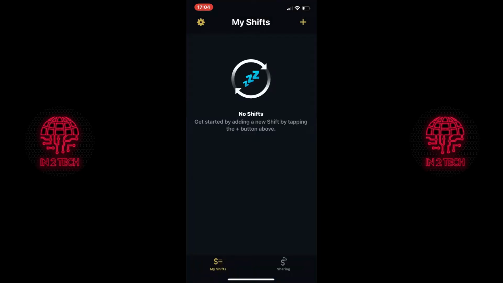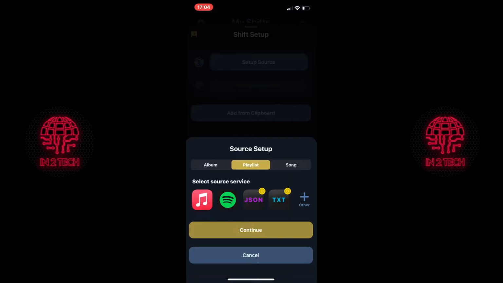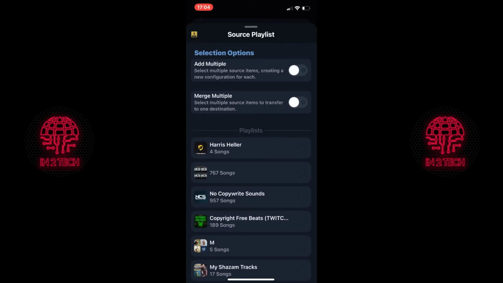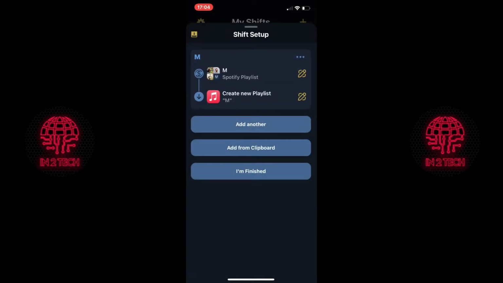On My Shifts, hit the plus icon at the top, set up source, then select what service you'd want to use and whether you want to transfer an album, playlist or song. In this case, we'll be using Spotify and playlists. For this video, I decided to do playlist M, so I'll hit that, then click done, then I'm finished.